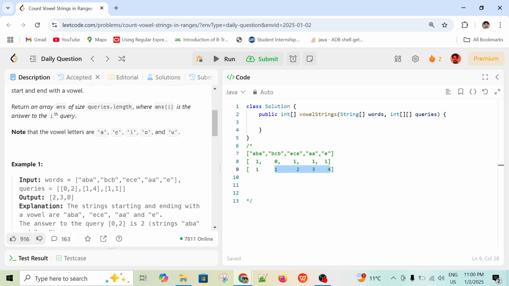So L minus 1 is 1. From 4 to minus 1 is 3, so the answer is 3. And from 1 to 1, R is 1 and L minus 1 is 1. So 1 minus 1 is 0. So the answer is 0.